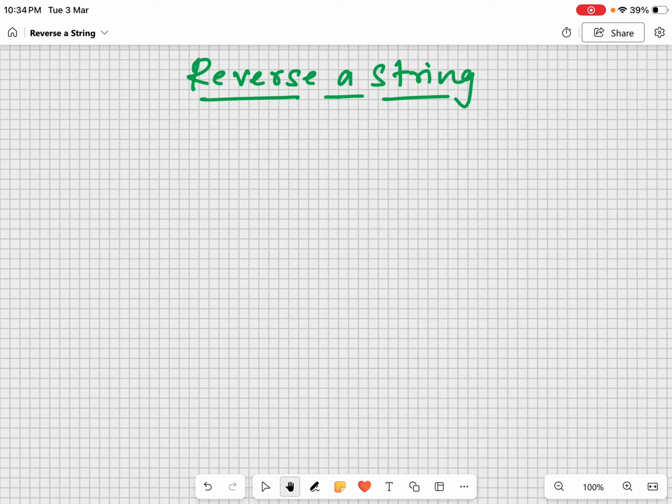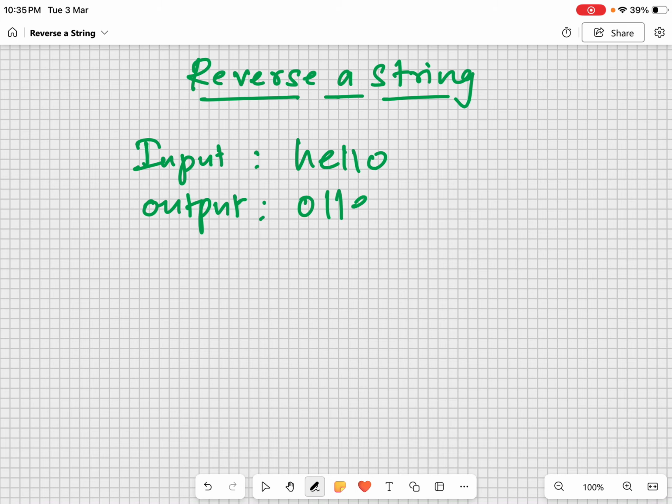Reverse a string means rearranging its characters so that the last character becomes first and the first becomes last. Example, I have an input hello, and our result or output should be O L L E H. Correct? So this is our result or answer we need. First let's start with the most basic method, that is the brute force approach.